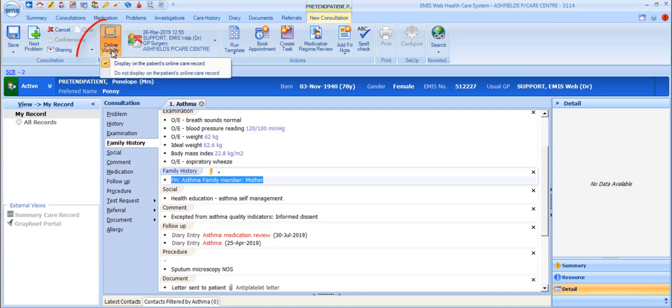The online visibility option lets you control whether or not this consultation is displayed for the patient to be able to view when they access their own care record online. This option relates to the patient's own view of their record and not to the sharing of data with other organisations. You might use this if the consultation includes sensitive information, for example test results, that you would prefer the patient doesn't see before speaking to you.